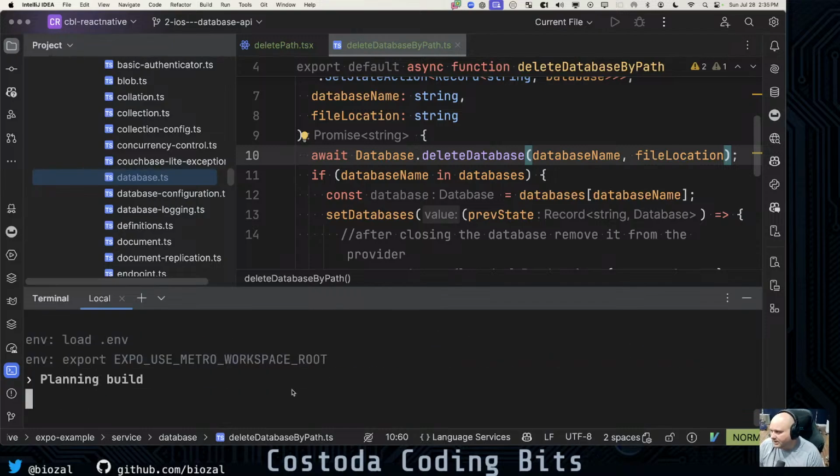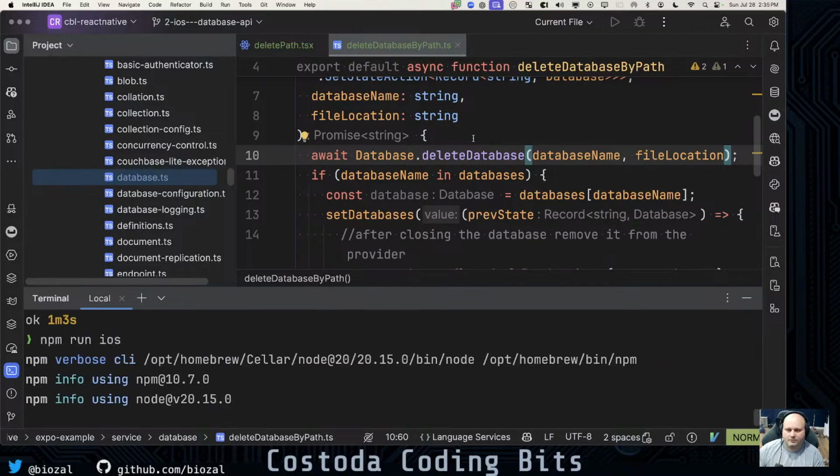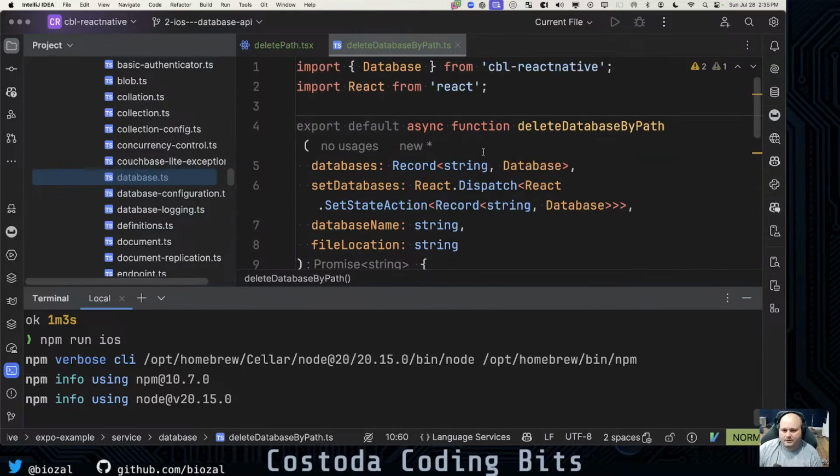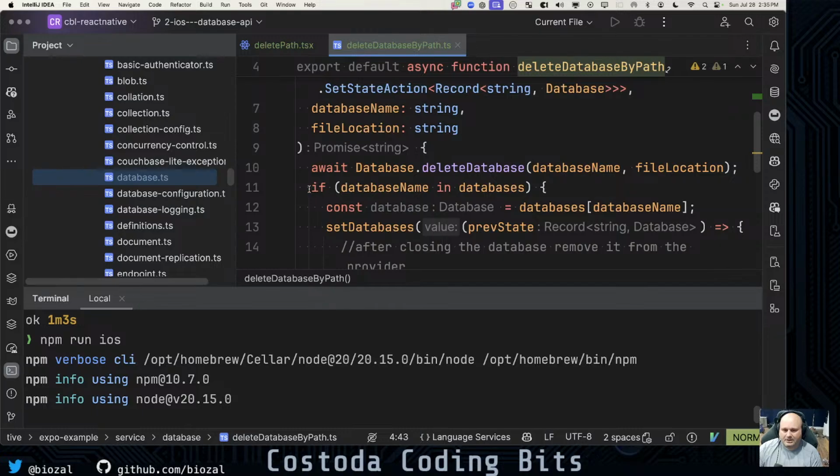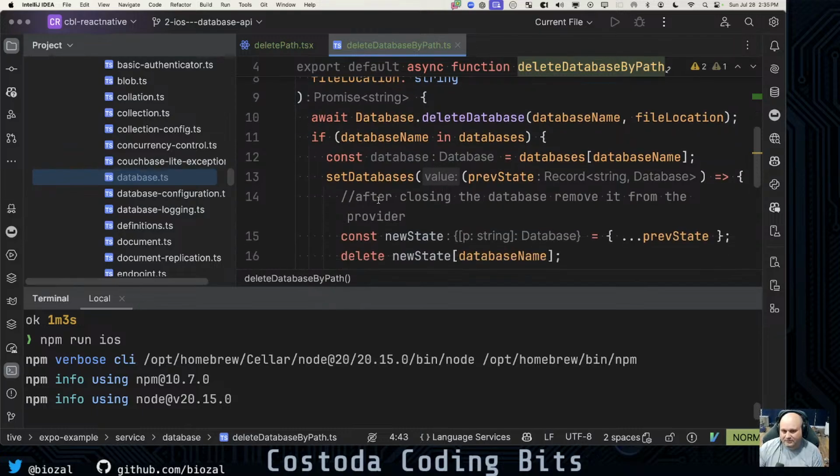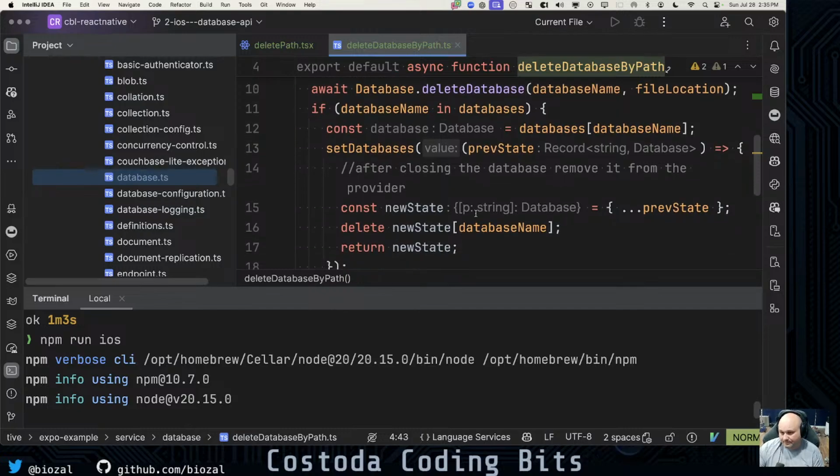We're in iOS right now, and we should be able to hopefully fix the rest of this now. So our function should work, delete database by path. We're going to first go through and delete the database. Then we're going to check if the database exists in state. If it does, we're going to remove it.